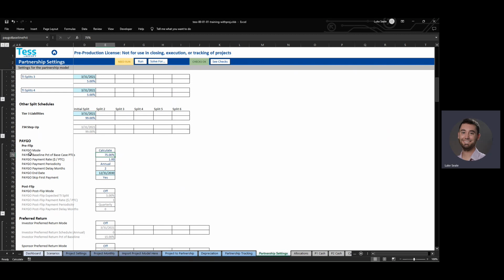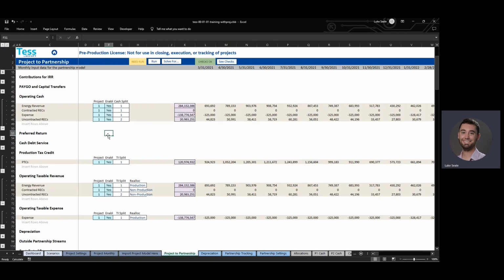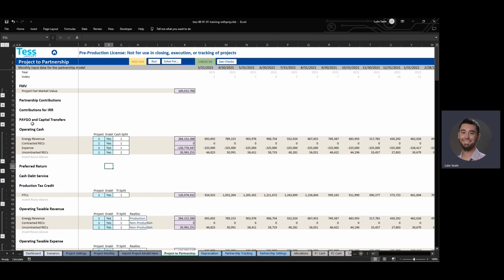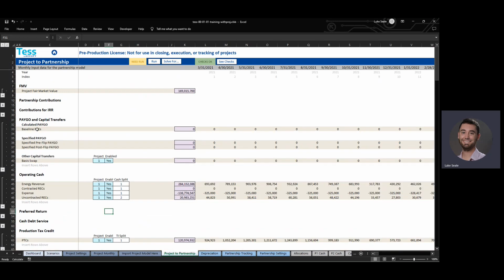So when we do this, we need to set up the baseline PTCs. There's a place for them on the Project to Partnership tab. If we go to PAYGO and capital transfers right here, for calculated PAYGO, we have baseline PTCs. Okay. So it's important that these are usually the PTCs in the P50 scenario only. So we've got to be a little bit careful. If we set up a formula here and then we change the scenario in the project model, PTCs change, that's going to be a problem because we really want to set these.